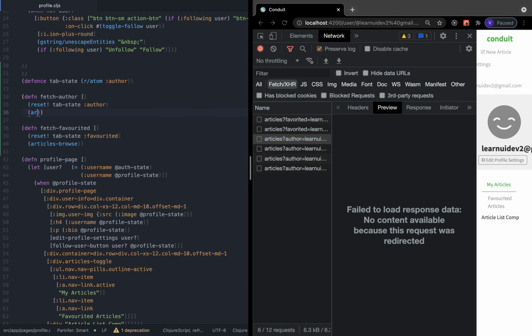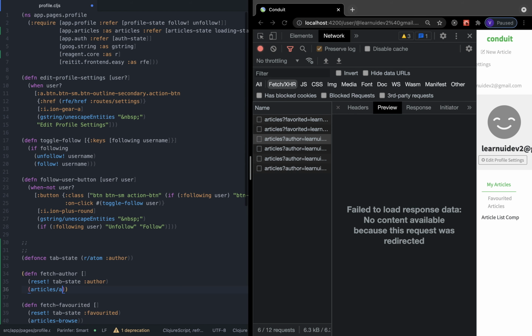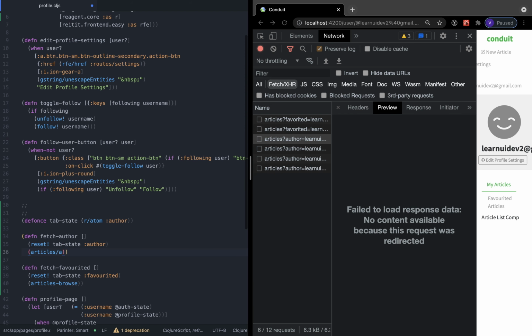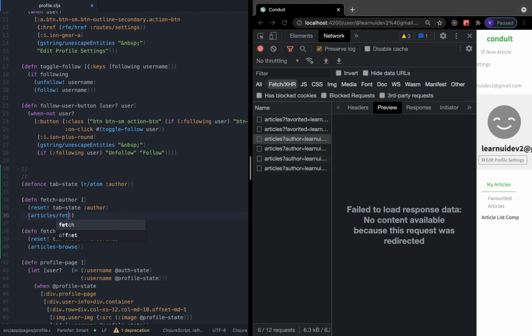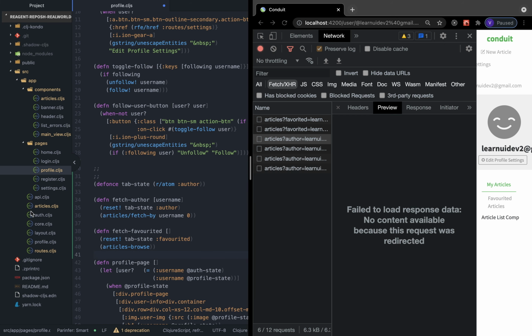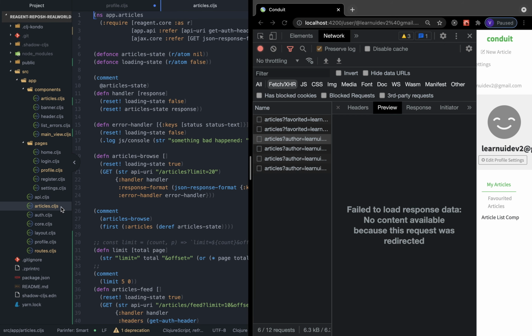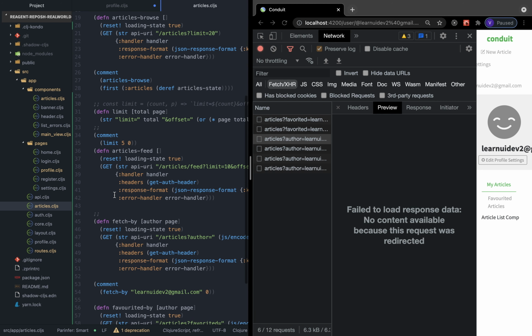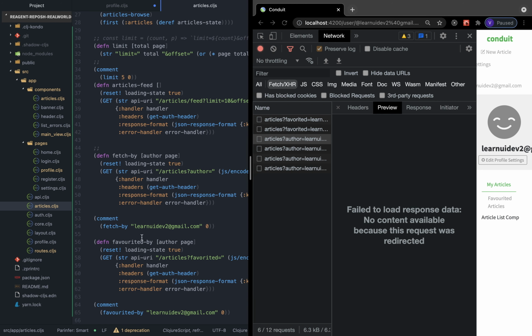So in the fetch author we should call the fetch by function. Since we have aliased articles, we can just say articles slash fetch by, and this function accepts a username, so we need to pass the username, and let's just pass 0, which is the value of the offset. And same goes for the second one, the favorited by.